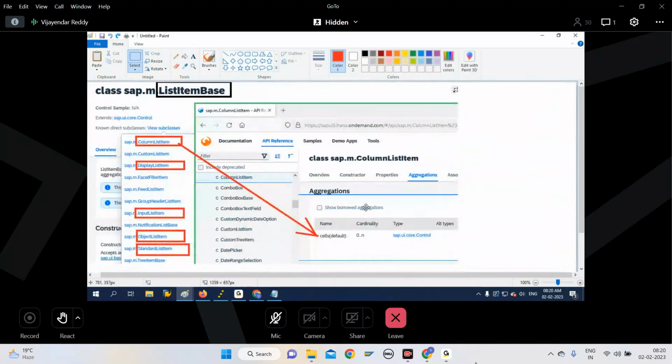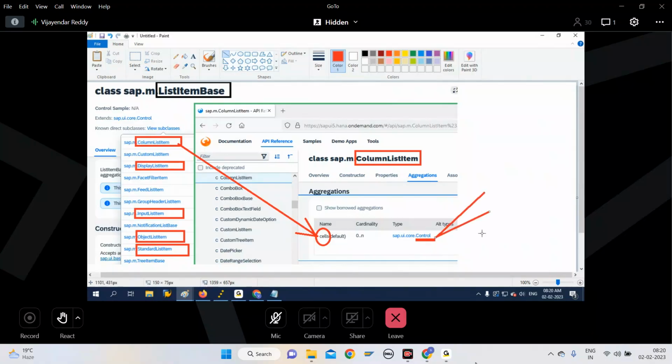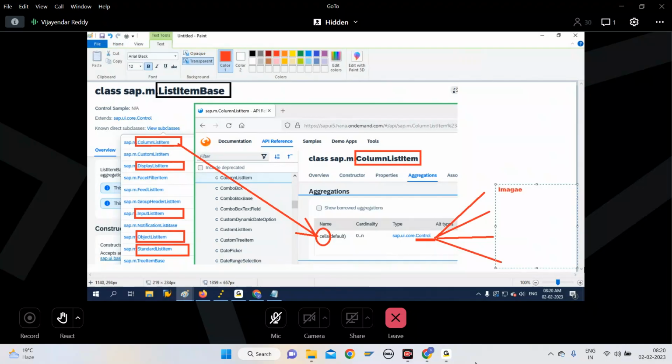So from here, you can see this cells is aggregation property of column list item, which I've opened here already. Now this cells is having 0 to n cardinality, and it is referring to control as an internal screen element. That control can support several options according to documentation. It has several subclasses. So the control can be like image. Wherever you find in documentation, wherever you find control means screen element.